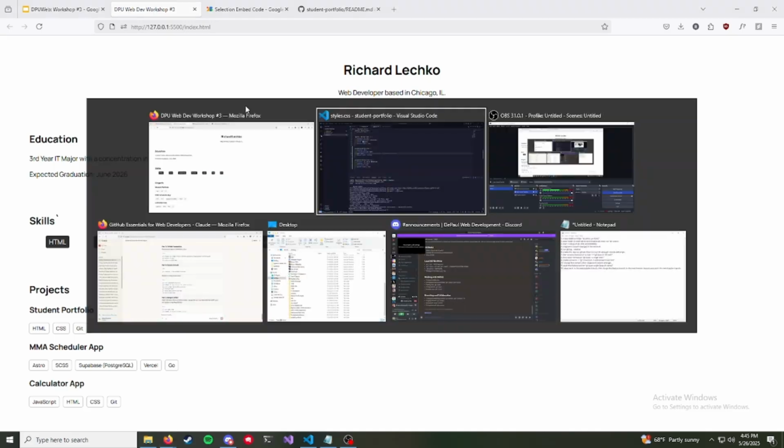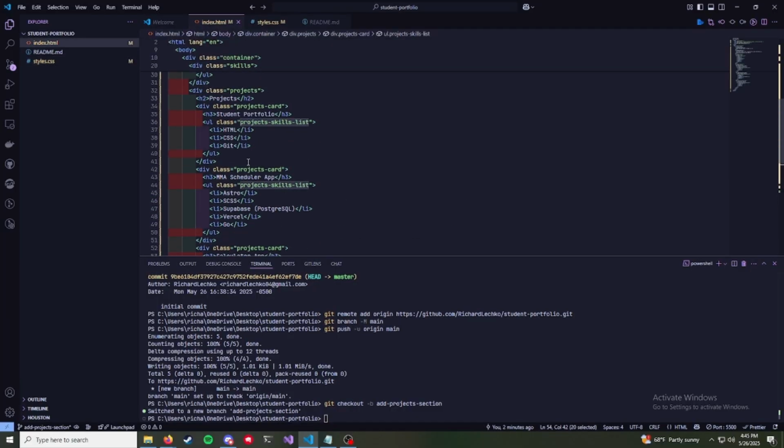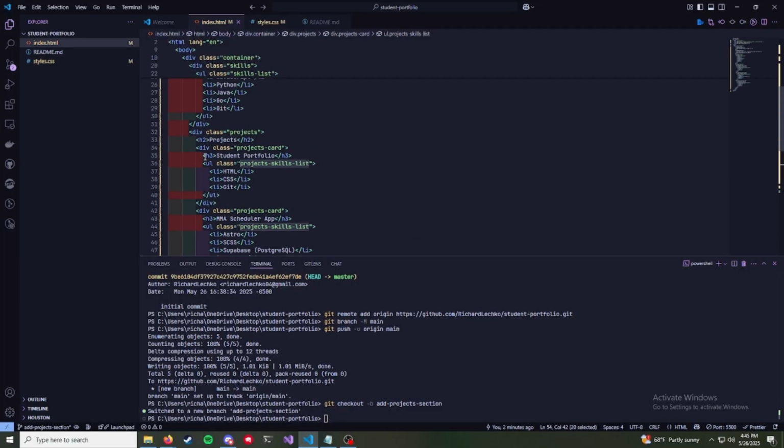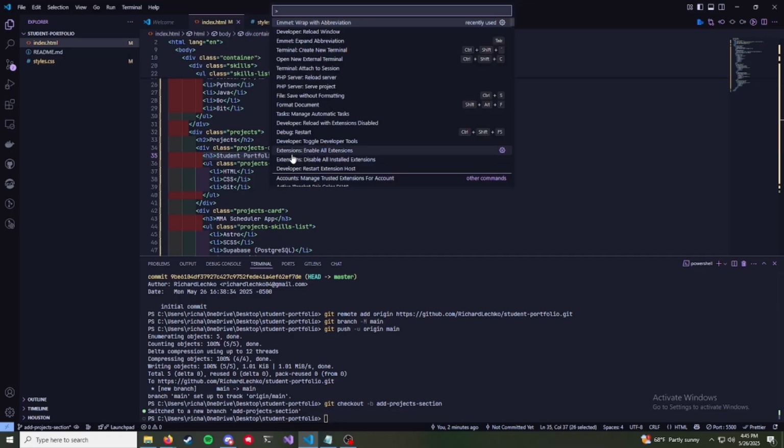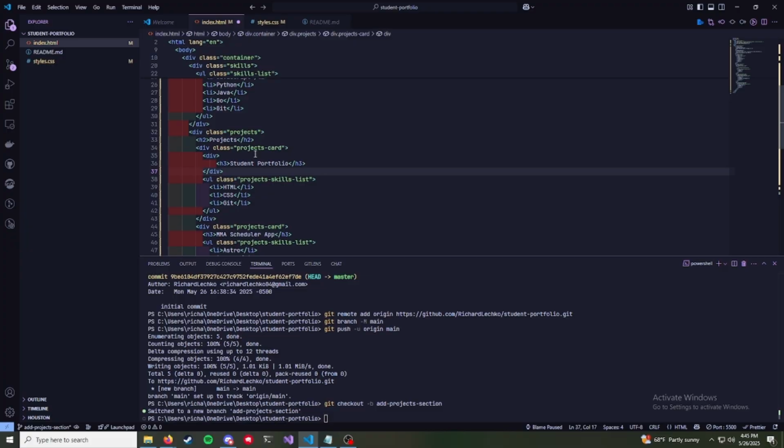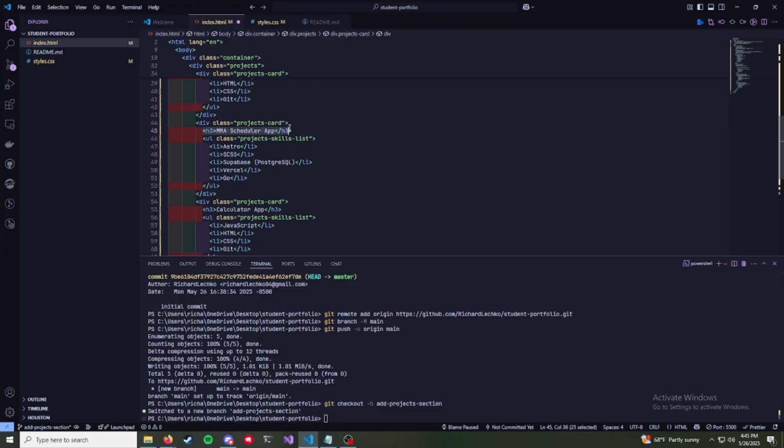Another thing some recruiters also want to see is how long it took for each project. So let's actually wrap every H3 in a div. What you're going to want to do is grab this H3, highlight it, do Control-Shift-P, Emmet: Wrap with Abbreviation, and then do a div. And then you want to do this same thing here.